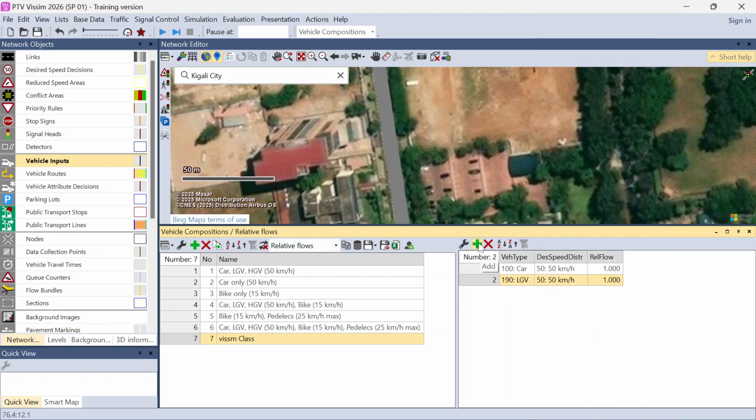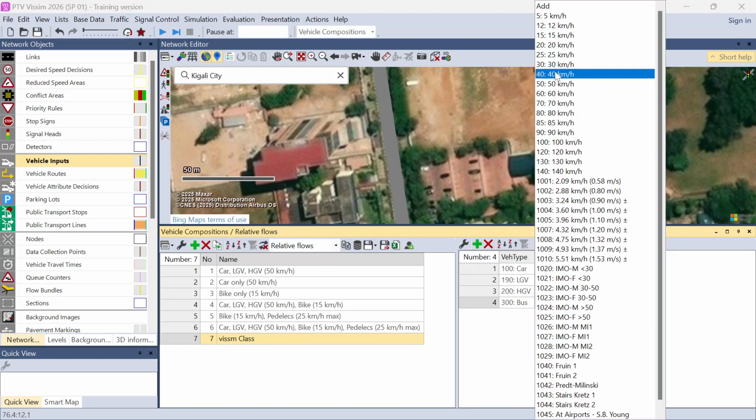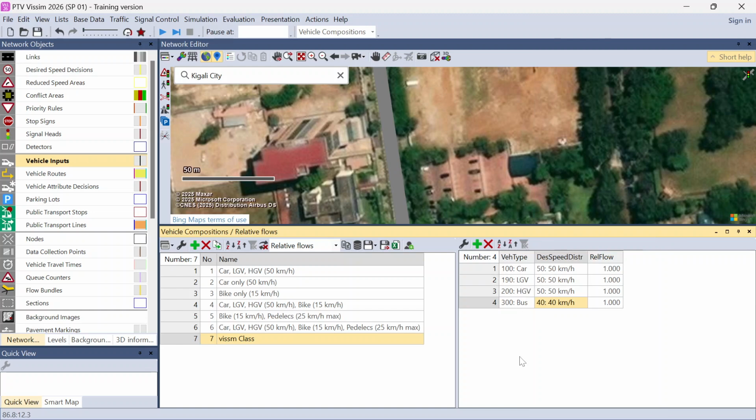Then we add others by clicking this add button. We have LGVs, we give them 50 kilometers per hour. Then we add HGVs, then we continue with bus. For the bus, we can give it 40 kilometers per hour because it's carrying a lot of passengers, so there's no need for it to travel at high speed. Finally, when you add the fifth one, it comes as tram, and in Rwanda there are no trams, so we can change it to a bikeman. We shall make him travel at 15 kilometers per hour.